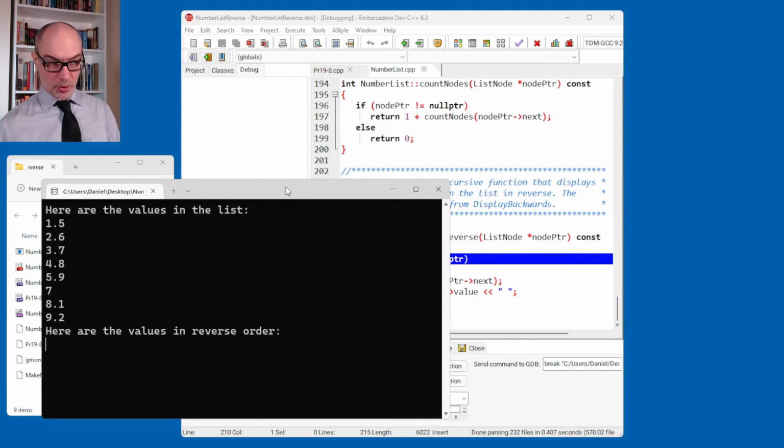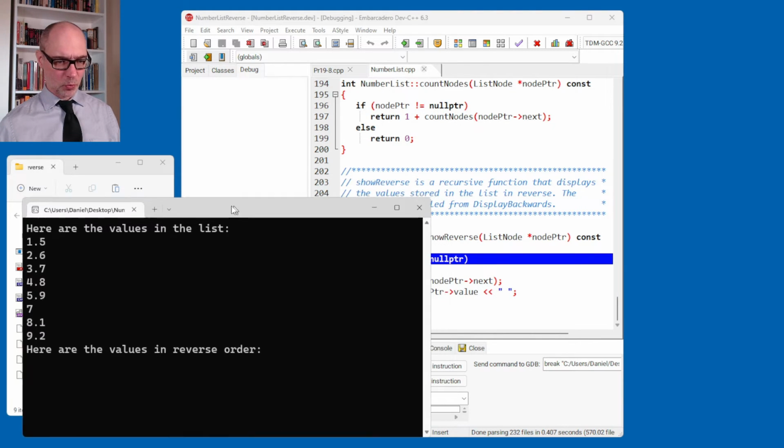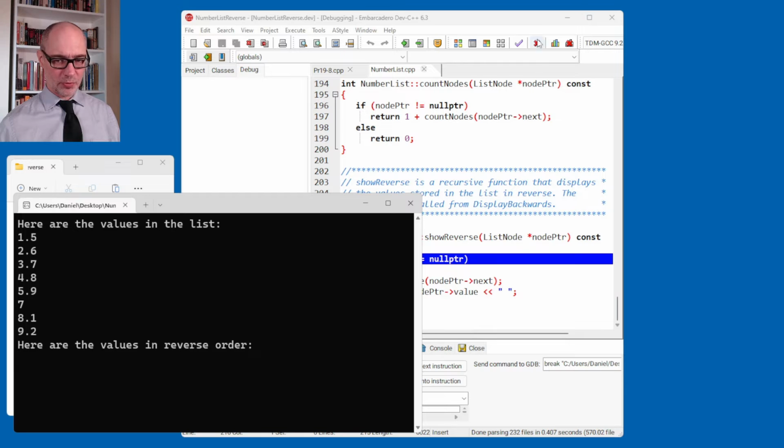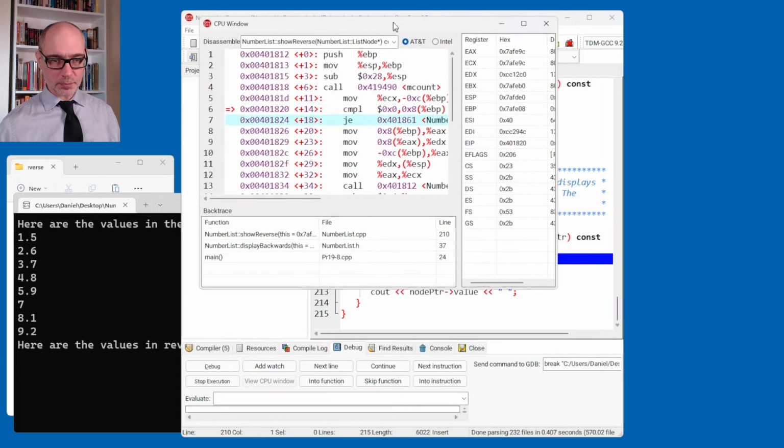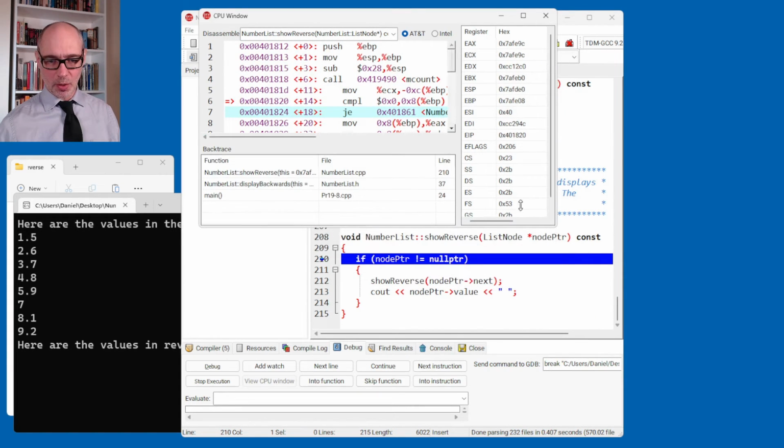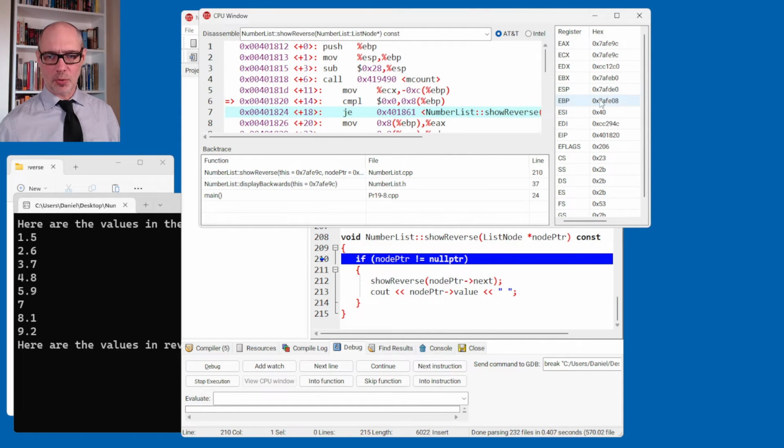Okay, so the program's currently running. We added the data, and we've got the display in forward order, and now we're waiting to print stuff in reverse order. I'm going to pull up, as we've done a couple of times, the CPU window and see what's really going on in the guts of the system. Over here on the right, of course, are the CPU registers. We're not too worried about that at the moment.